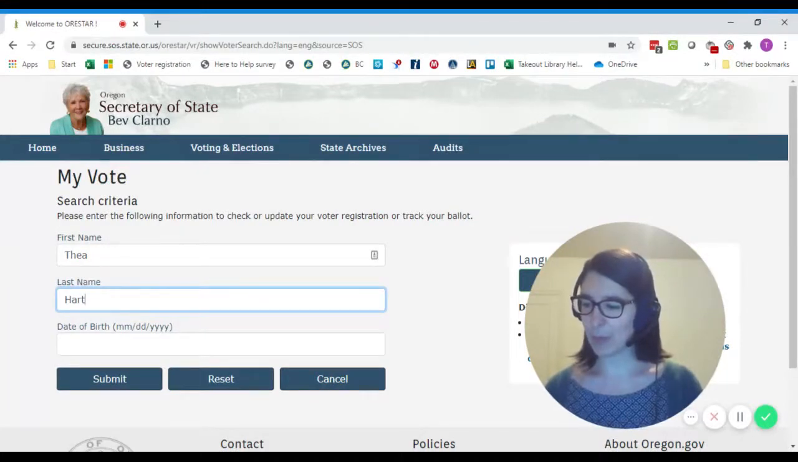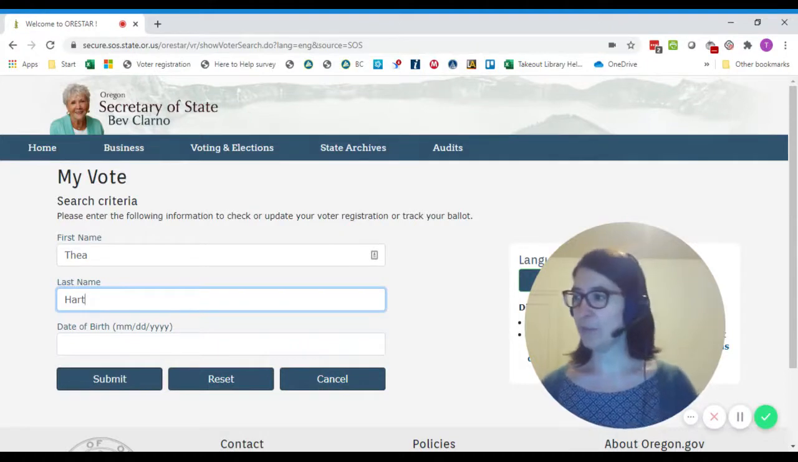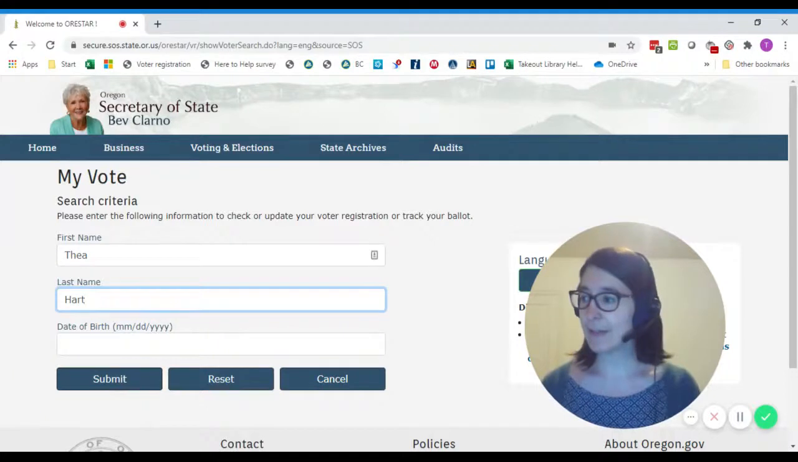So if you enter your date of birth, you can click Submit, and this will check if you're registered to vote, and you can see at which address. So My Vote will show you your name, your voter status, the county you're registered in, the political party you're registered as if you have one, residential address, and mailing address. So you can check to see if this information needs to be updated, and if it does, click the Update Registration button in the lower left.